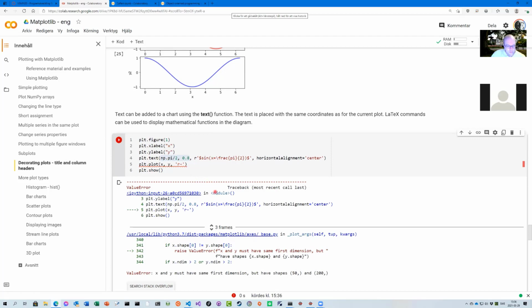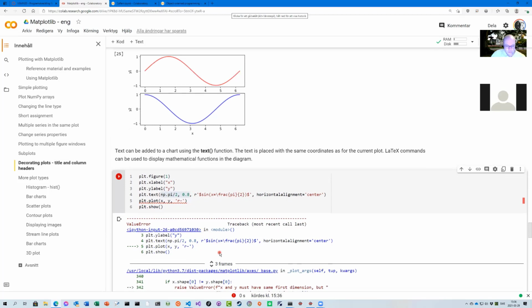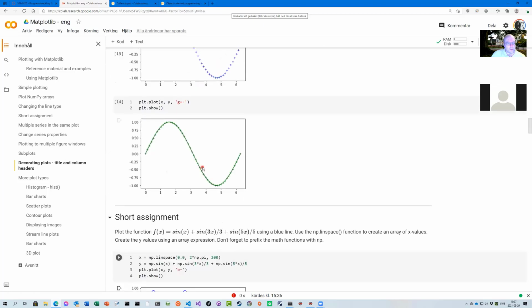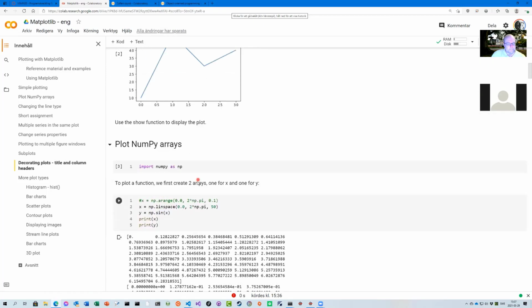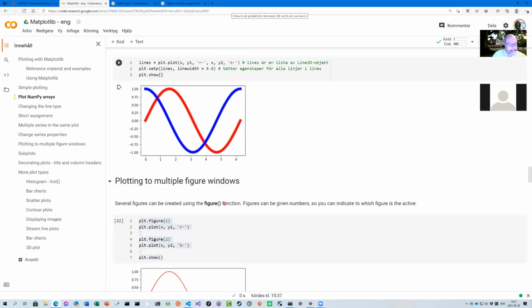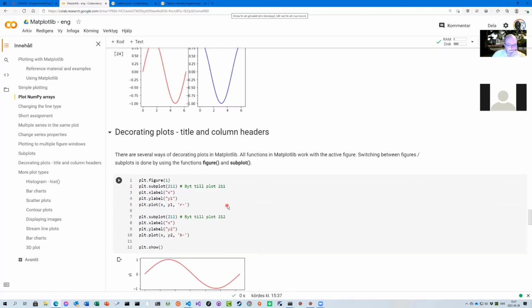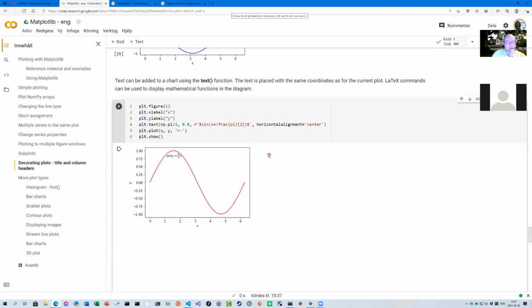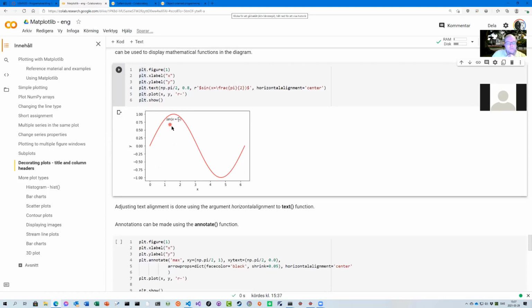Let's see here. Why is it not working? So here you see that this is a function, and this is text, so it actually sets it in the correct math notation.